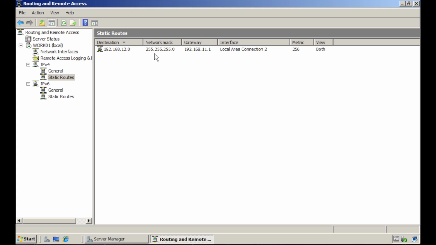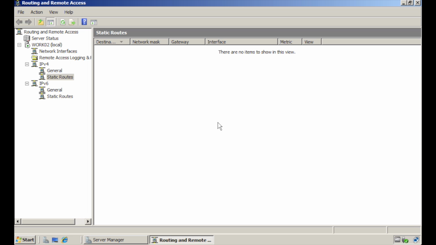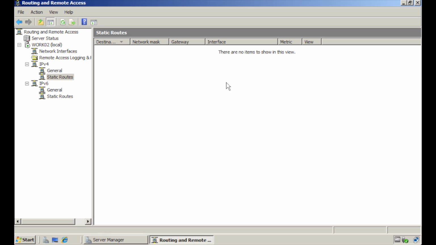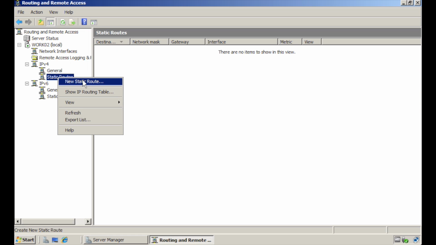So destination, gateway, and the interface that we're applying this to. Alright, switch over to the Work 2 computer and use the same method we used before to install the routing and remote access role on this computer. Once you've installed it, go ahead and activate the routing and remote access service and start it. Then navigate down to static routes on this computer. Again, we need to add a new static route.